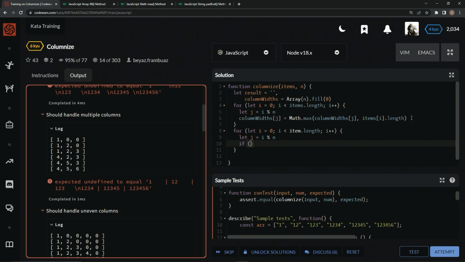So we're going to say if i is greater than 0 and j is equal to 0, what we're going to do is say result plus equals, and this is where we do the line break. So we're going to say plus equals the line break right here. Is it like that? No, it's like this.